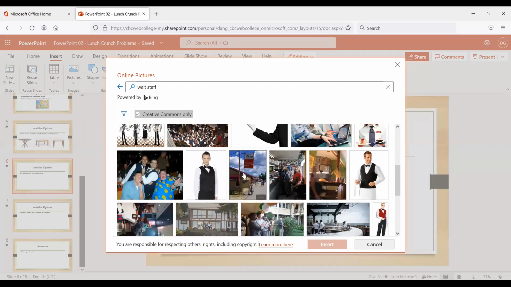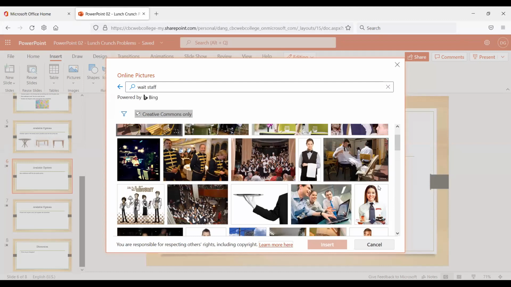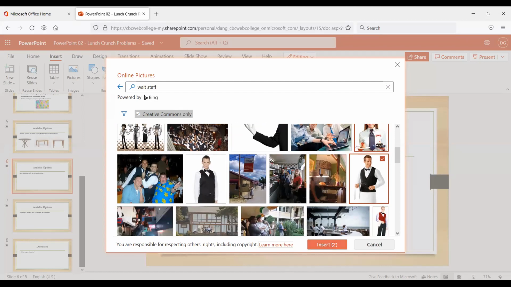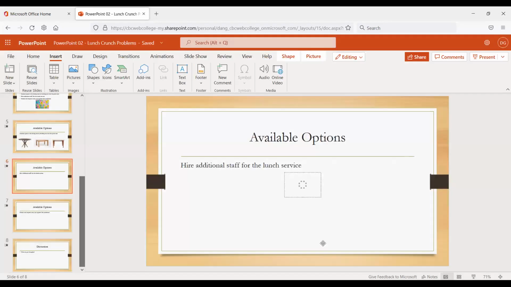So while I'm here, I'm going to pick a couple. So I've got one here and one here. I got 2 people. So you can insert more than one at a time. I'm going to click on Insert. Here they come.